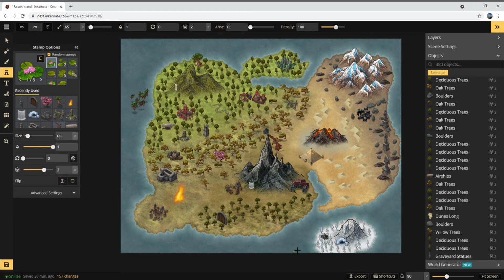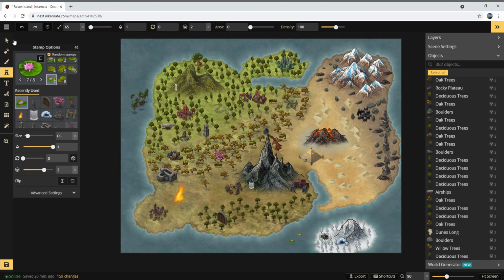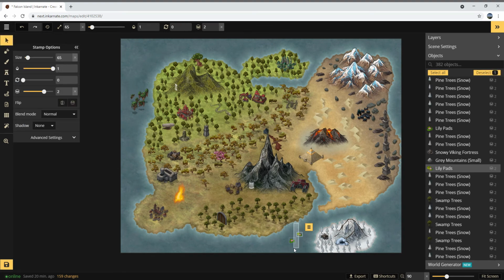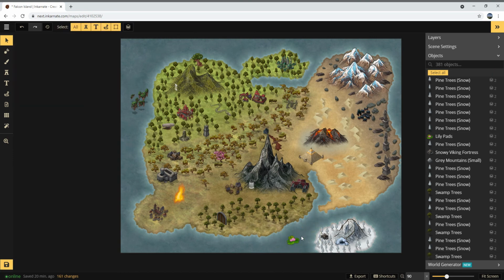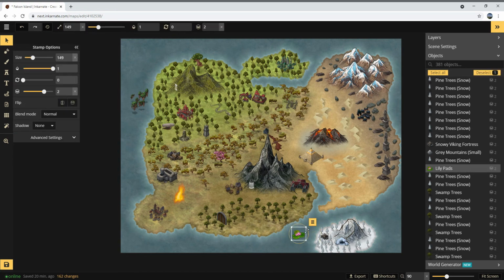Maybe there's just giant lily pads in the water, in the ocean, that don't make any sense. There's just huge lily pads with fish people living on them or something. Set them right over there. That looks good.